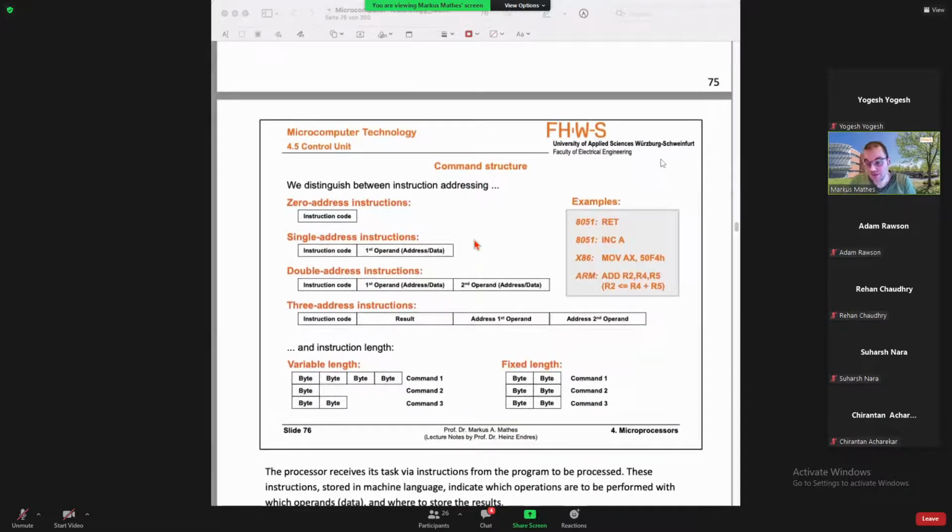So then the control unit must be able to interpret different command structures. The command structure again depends on the instruction set, so on the architecture, and it depends on the type of command. And there are two different characteristics that we can distinguish. We can distinguish between instruction addressing and instruction length. And we start with instruction addressing.